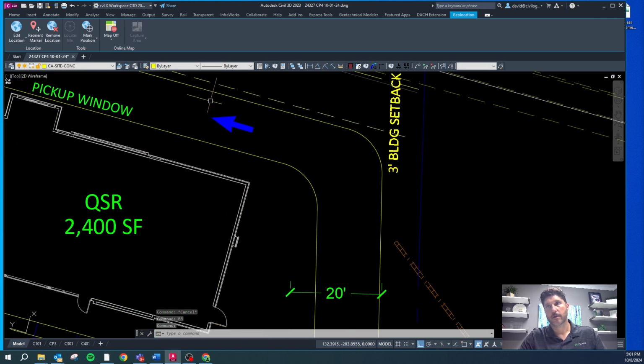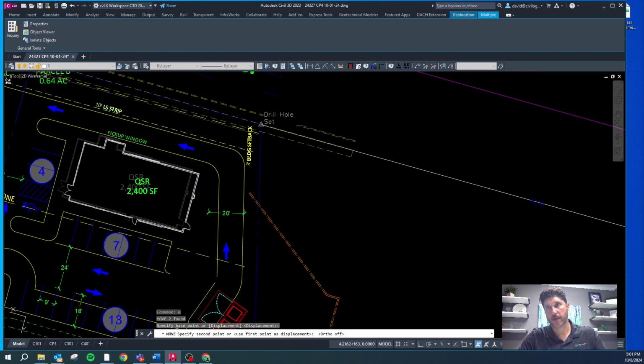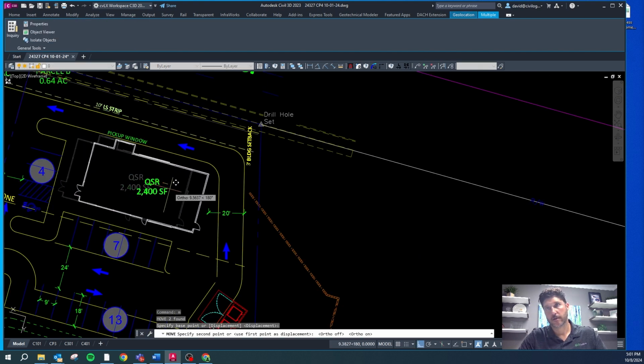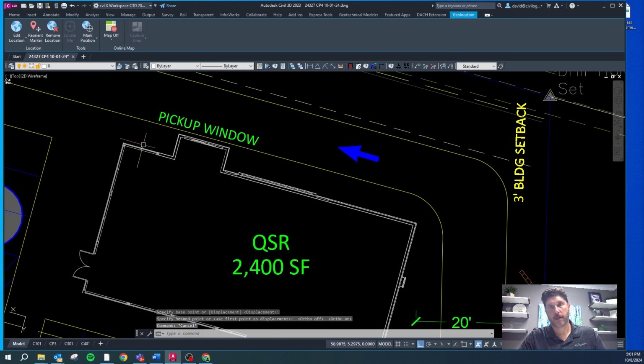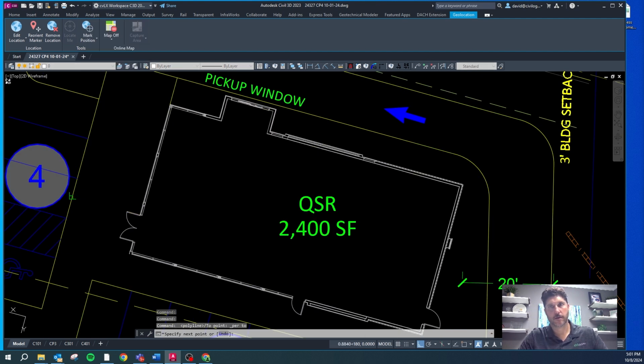and then let's move this building back in this direction so that we can fit a little patio out front, maybe like that. And then we'll just do that. We'll do this. And then we'll do a line from here to there. And this will be our patio area.